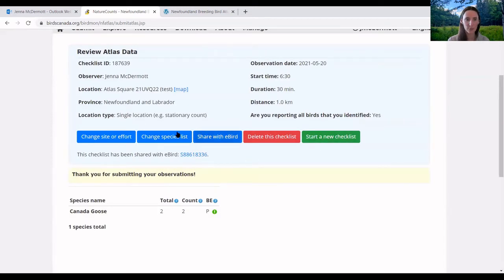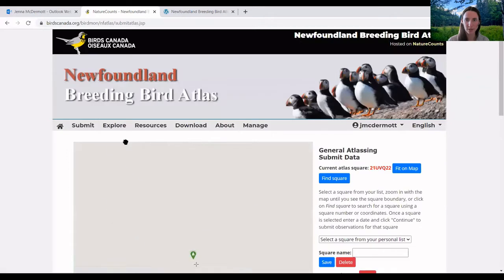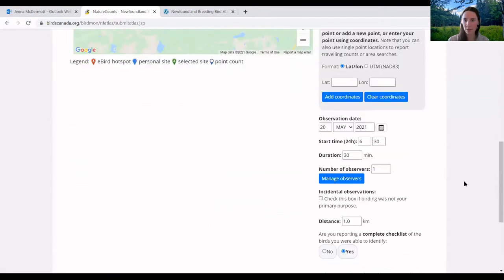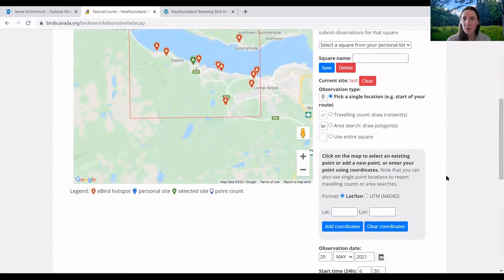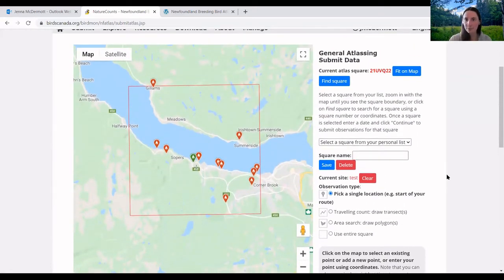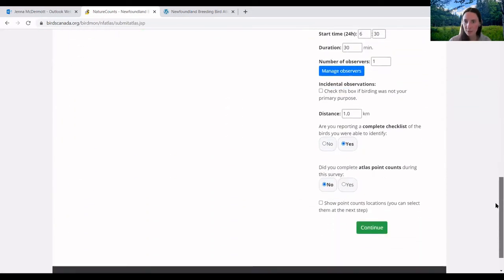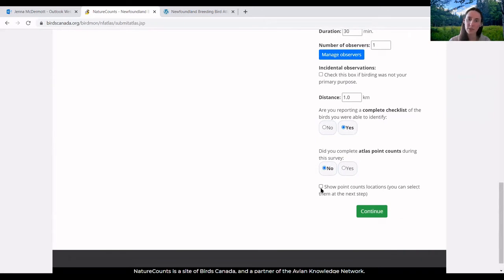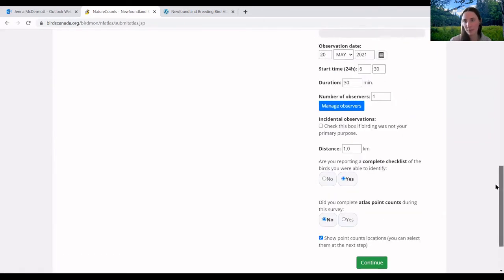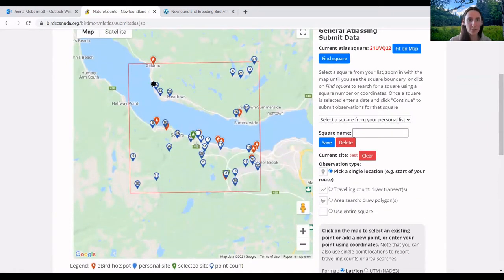Okay, so I'm just going to go back to the beginning of this checklist, and we'll turn it into a point count instead, because I think there's some people here that are probably doing point counts. So a lot of it is much the same. When you're doing point counts, you're still going to zoom into your map and click on your starting point. You can, down at the bottom here, click on show point count locations, and then we'll go back up to the map again. And as you can see, all of these new blue locations are on here.